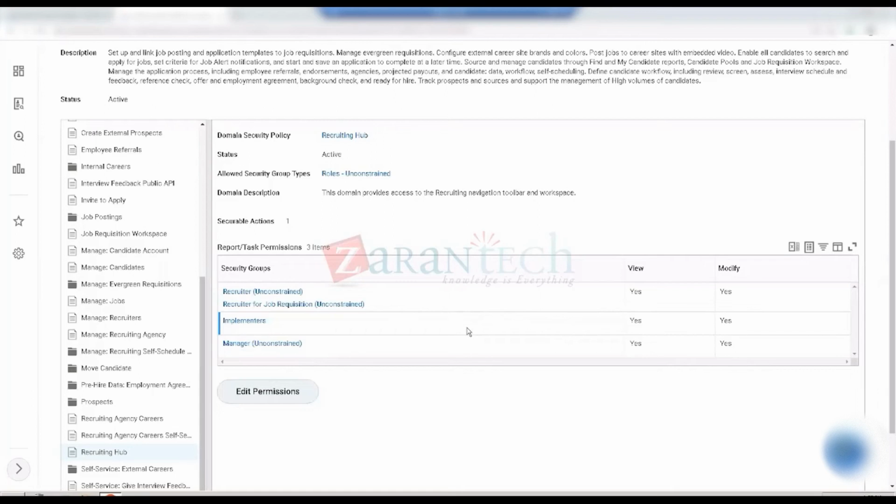An issue some companies face is that this domain is only available to the unconstrained groups. So if you have an HR admin, or a recruiting administrator, which is a user-based group, they will not have access to the recruiting hub. That's very frustrating for them because they want the administrator to have access to it. But unfortunately, that's a Workday constraint: they built this domain only for the unconstrained groups, recruiter and manager. So the recruiting assistant or the HR admin don't have access to the recruiting hub. But this is where you go to set it up, at least for the recruiter and the manager.